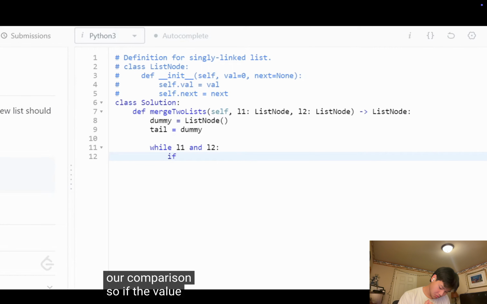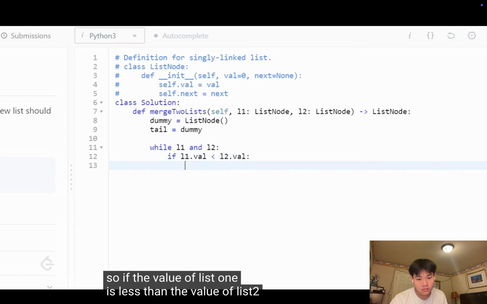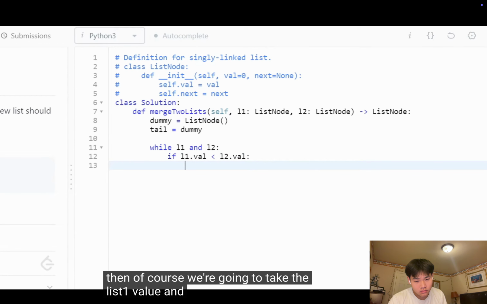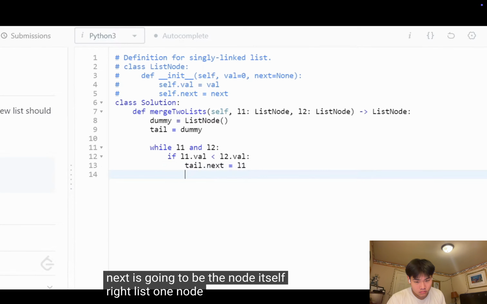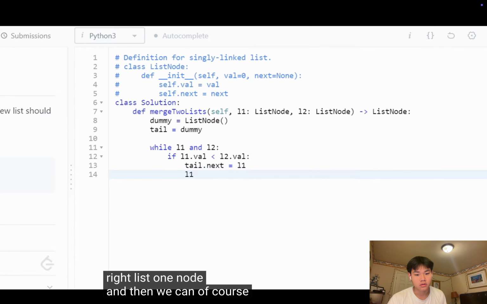So if the value of list 1 is less than the value of list 2, then of course we're going to take the list 1 value and insert it into our tail. So tail.next is going to be the node itself, right? List 1 node. And then we can, of course, update our list 1 pointer.